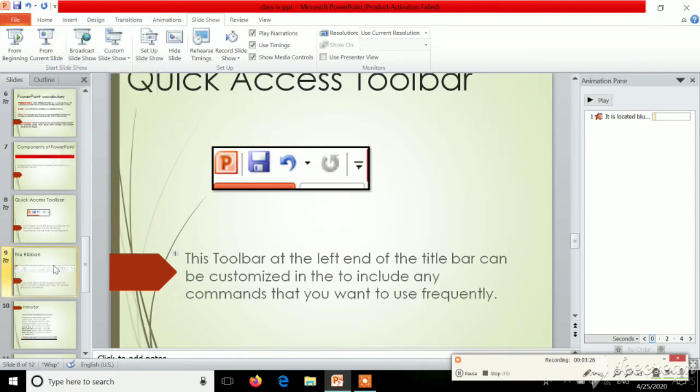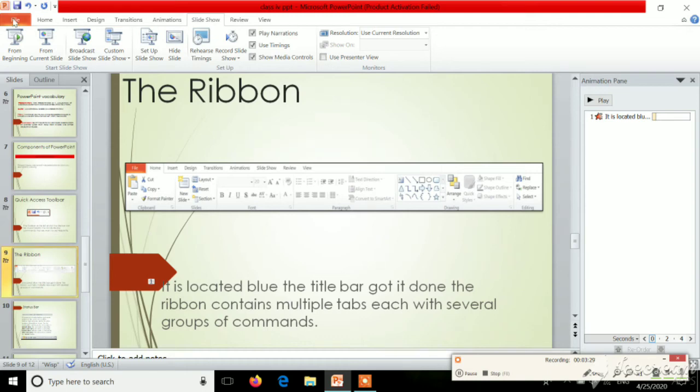Next is the ribbon. This area is called the ribbon. This is just below the title bar. The ribbon contains many tabs like file, home, insert, design, transition and many more.